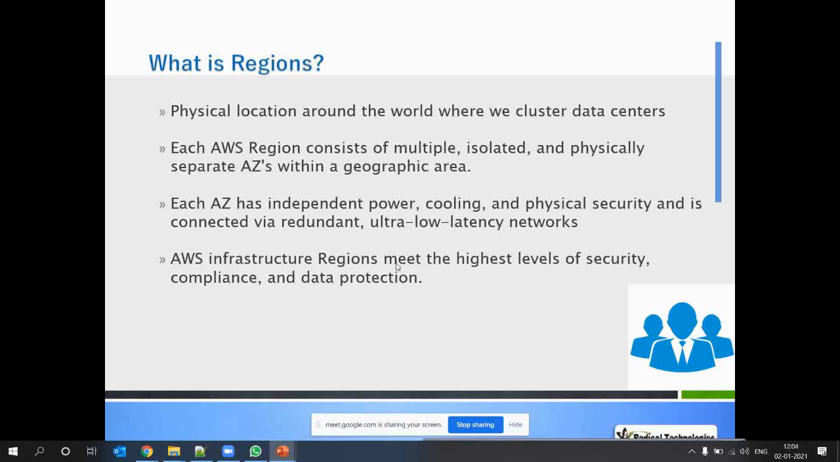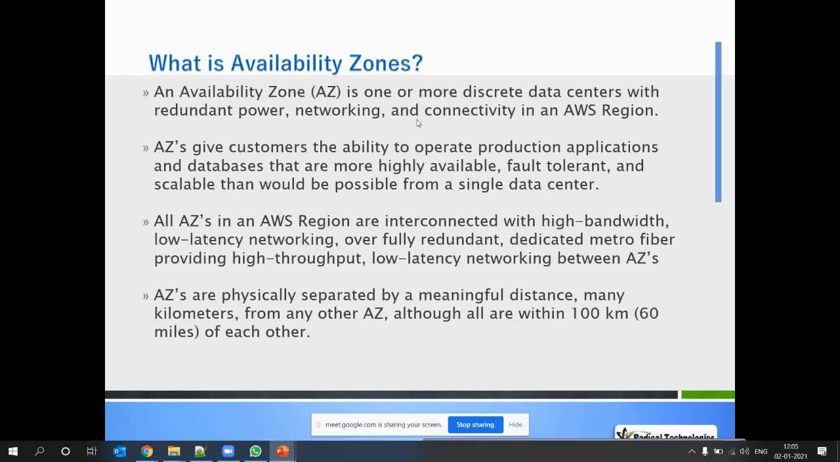AWS infrastructure regions meet the highest level of security, compliance, and data protection. You can think of a collection of availability zones as a region. In a particular country or continent, regions are created, and in each region multiple availability zones are created. So you can connect to a particular region, and in that region an individual availability zone can be selected. So what is an availability zone? An availability zone is one or more discrete data centers with redundant power, network, and connectivity in an AWS region.